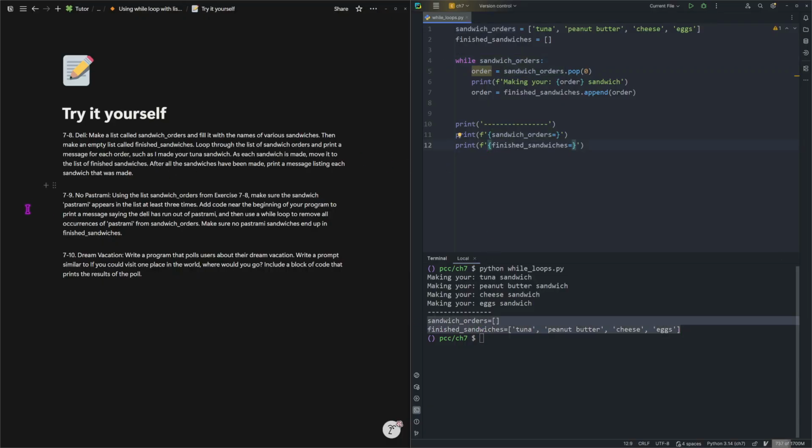Let's look at exercise 7-9. No pastrami. Using the list sandwich orders from exercise 7-8, make sure the sandwich pastrami appears in the list at least 3 times. Add a print near the beginning of your program to print a message saying that the deli has run out of pastrami, and then use a while loop to remove all occurrences of pastrami from sandwich orders.